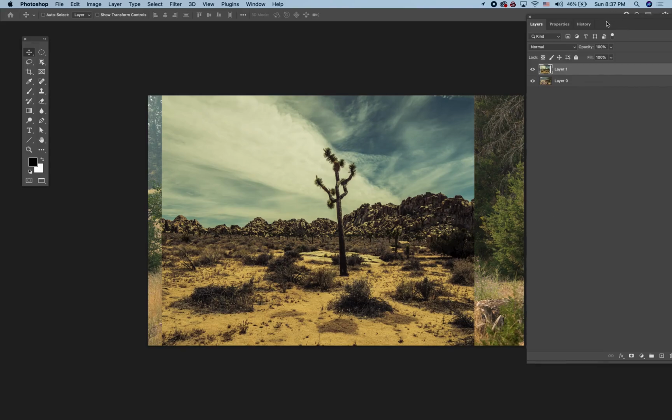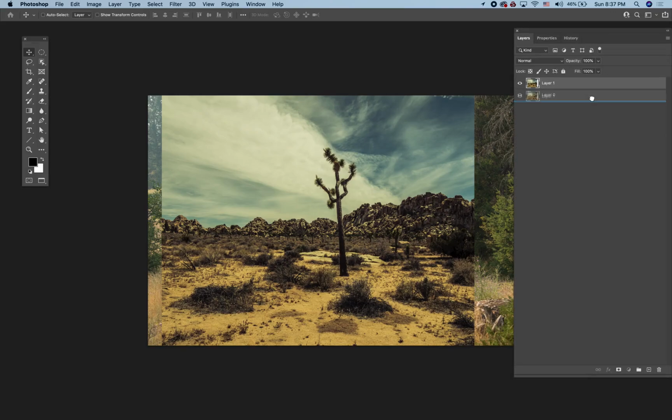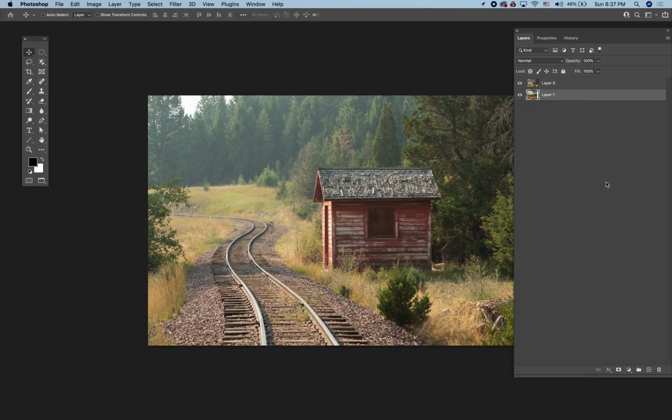The first thing I want to do is just bring this down underneath the layer because the railroad is going to go on top of Joshua Tree, and so that should be on the top image here. Now what I want to do is just create a mask out everything but that railroad.